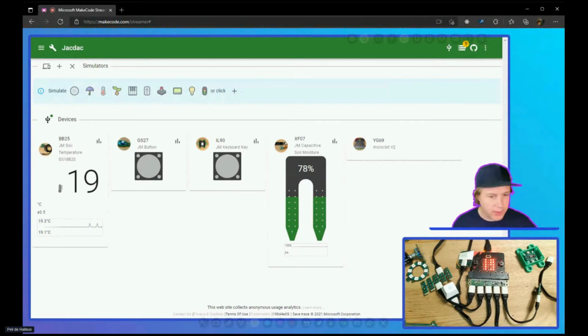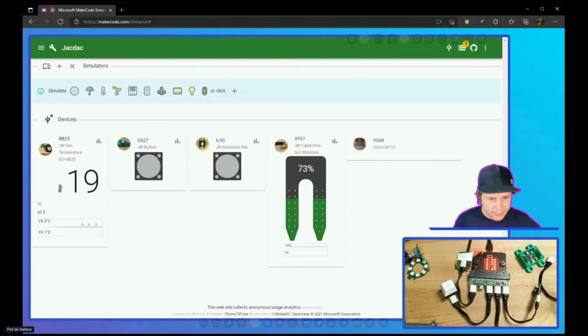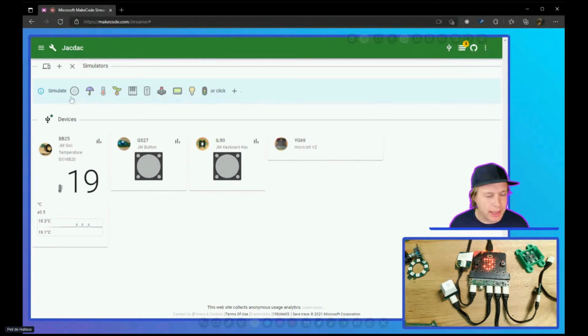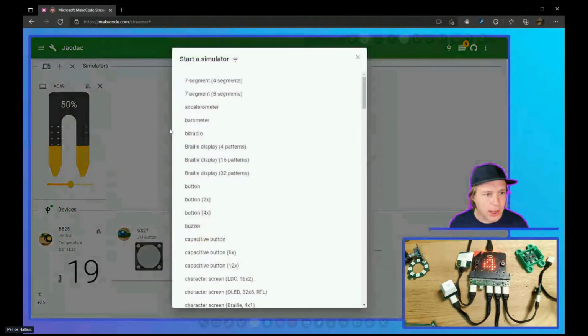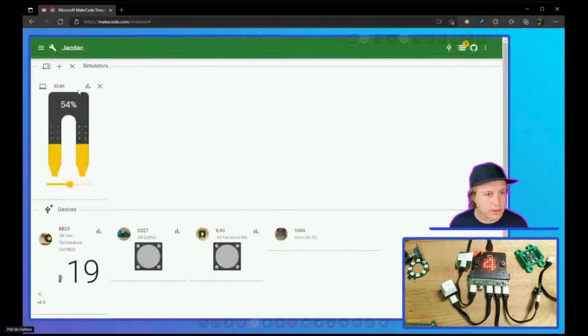Now, one thing that's very important is that, let's say I don't have a soil moisture sensor. So let me say I'm going to unplug that thing. And Jacdac is going to detect that the device is gone. What I can do is start a simulator. I can start a virtual soil moisture sensor. So we've got some shortcuts here. I can click on the shortcut, but if you want to select one of those, we've got a bunch of these around. So this is a virtual soil moisture sensor. It only exists in your browser.